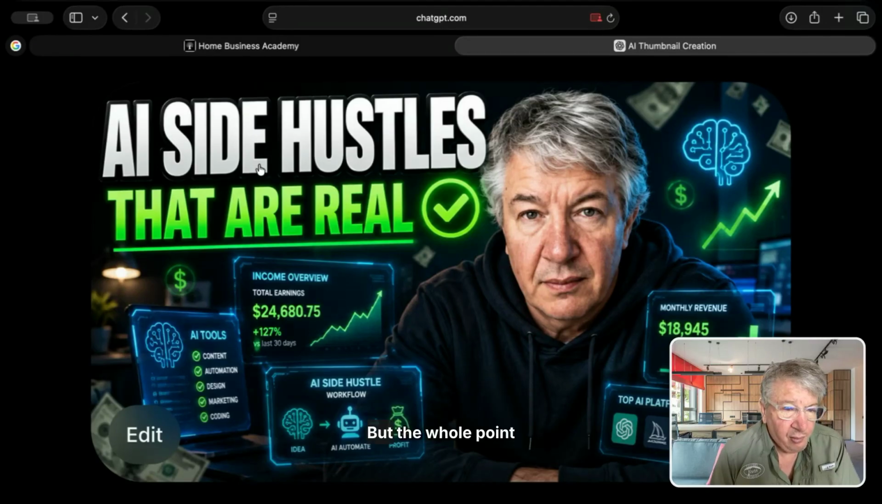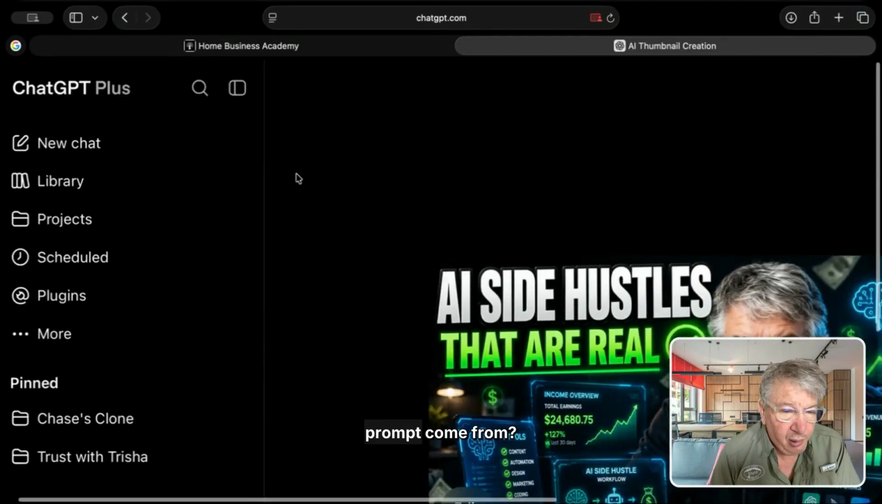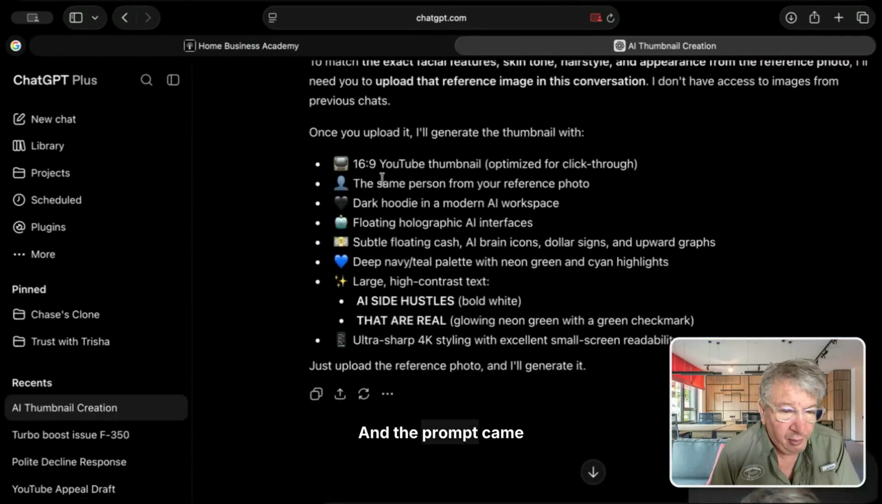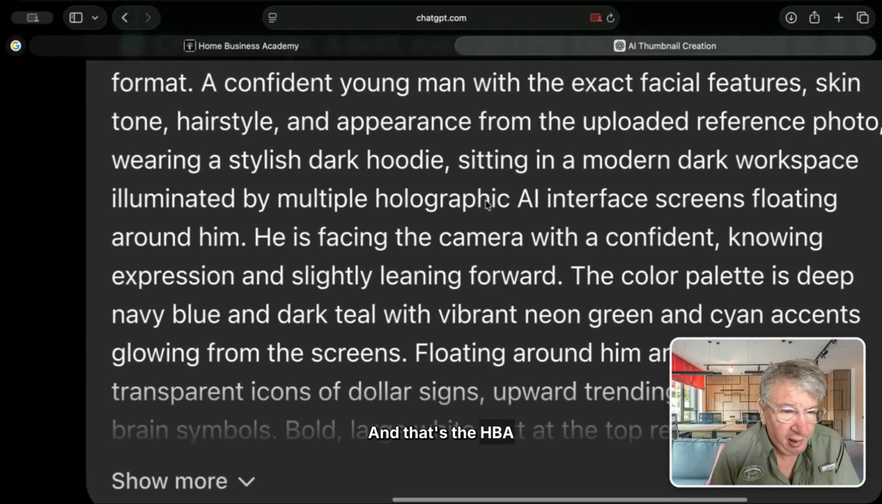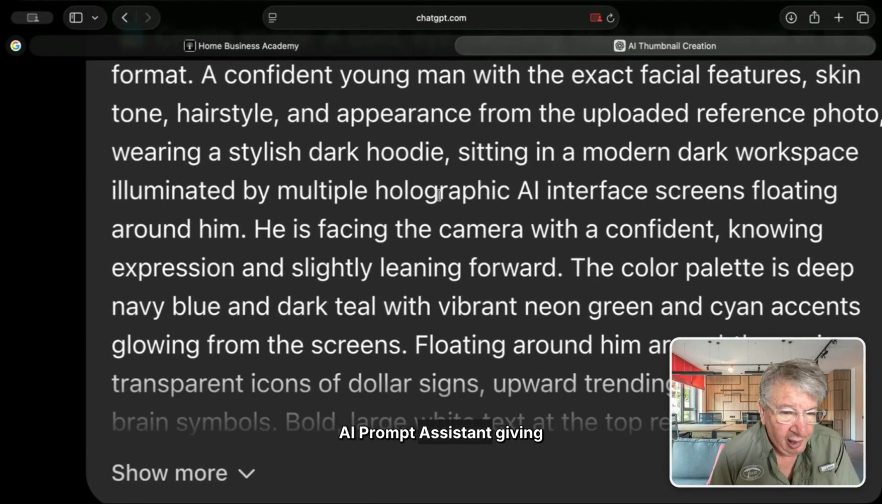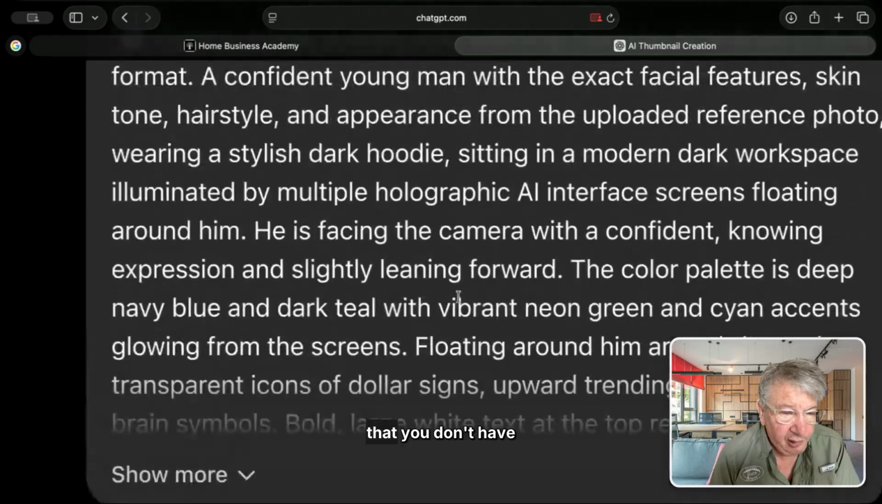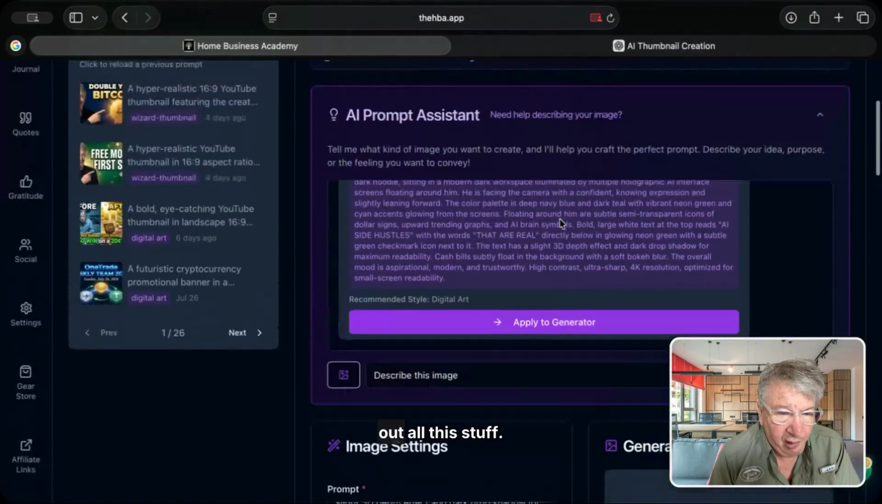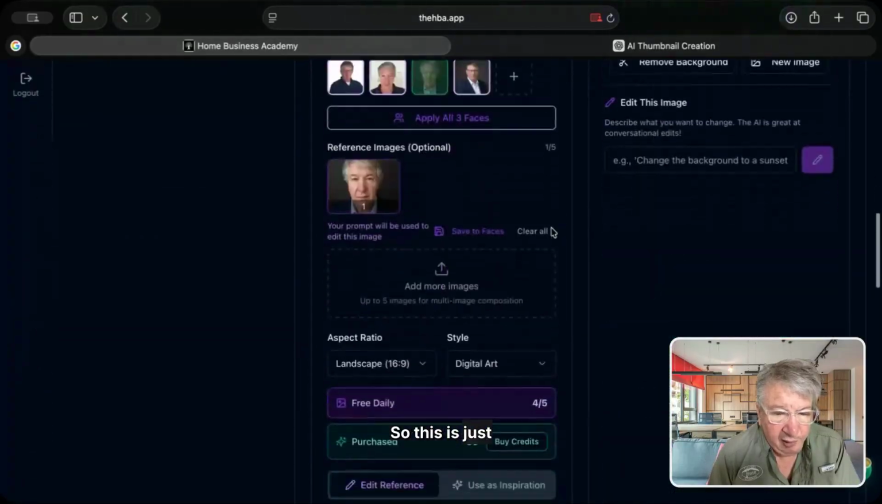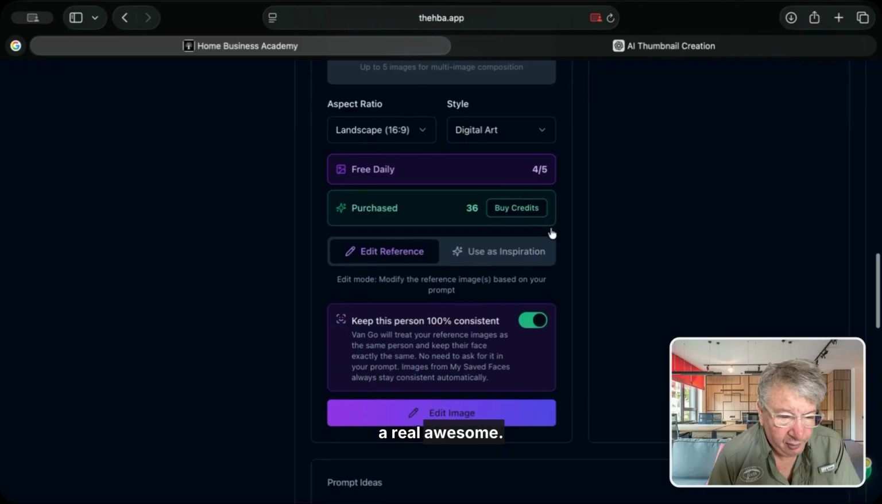But the whole point is, where did the prompt come from? And the prompt came from HBA, and that's the HBA AI prompt assistant, giving you all this information that you don't have to figure out, because most people don't know how to figure out all this stuff. So this is just really awesome.